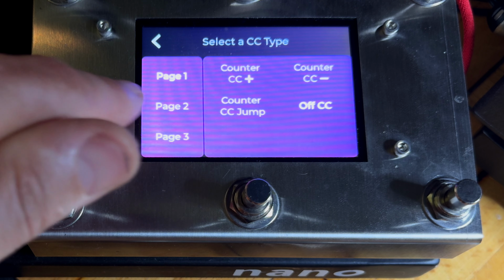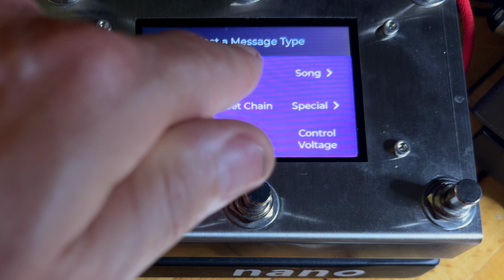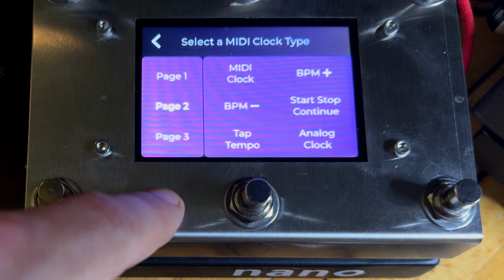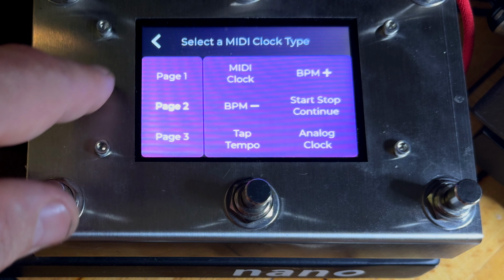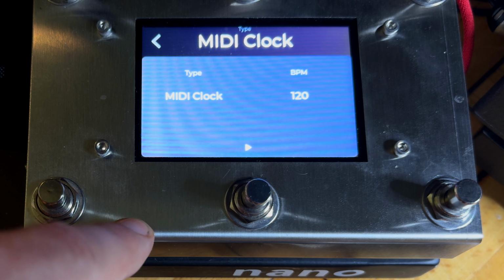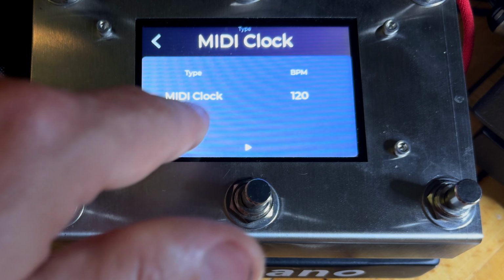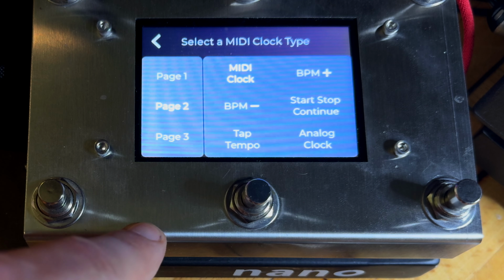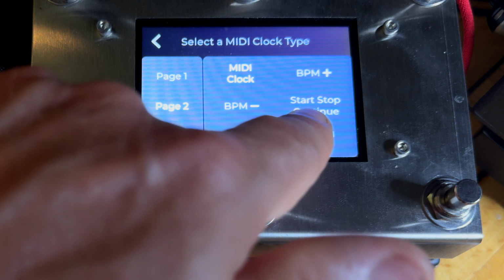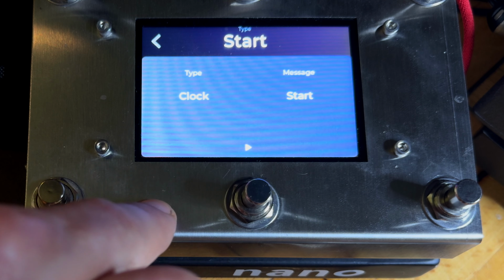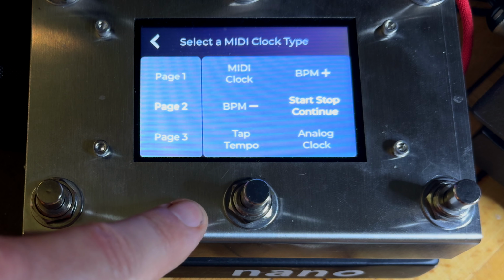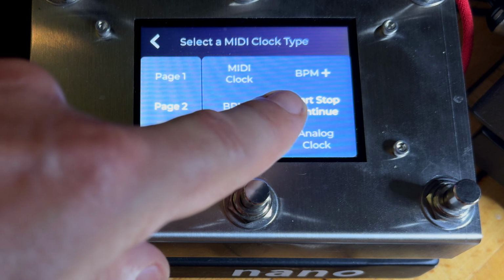So let me go to page 2, and here you have a clock. So you can send some MIDI clock, and you have to specify the MIDI clock and send it. I'm sorry. You can increase your BPM, you can decrease your BPM, you can send start, stop, or continue message. So this is for those MIDI clock specified devices with those messages.